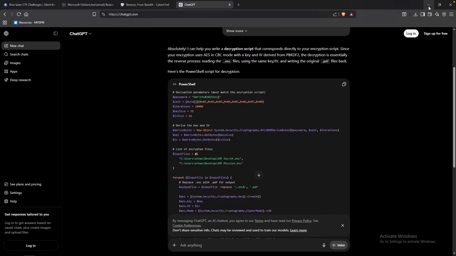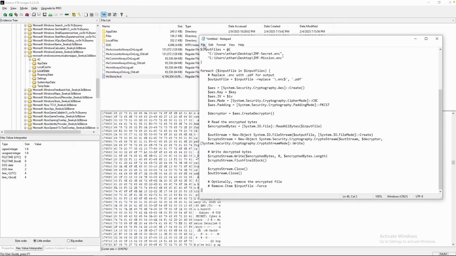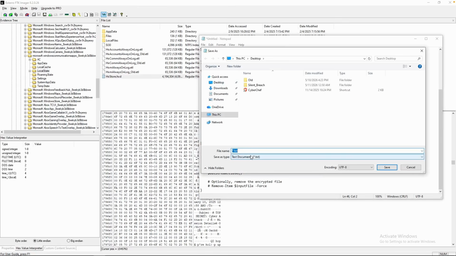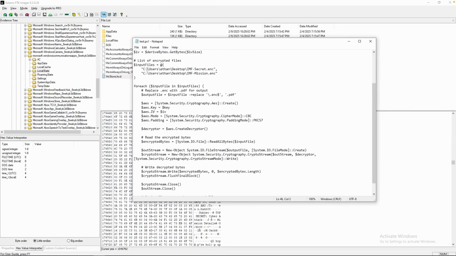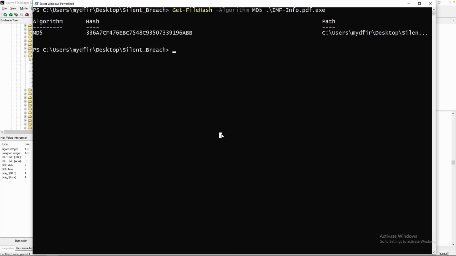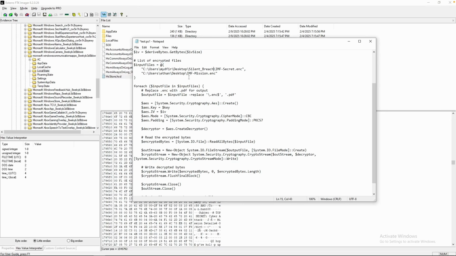I'll copy this, open up a new notepad. Now let's not save it, we don't need it. Paste it in, and I'll save this as a PowerShell script. I'll call it test.ps1, and we'll put it into our same silent breach directory. But before we run it, I need to make sure that the input files is correct, because currently it is pointing over to Ethan's user profile. So just to make sure that I don't put any typos, I am going to type in pwd, and that is going to print the full path here. Now let's go ahead and replace it just like that.